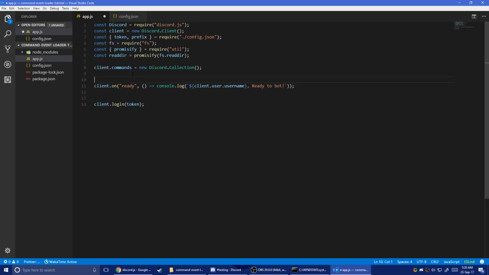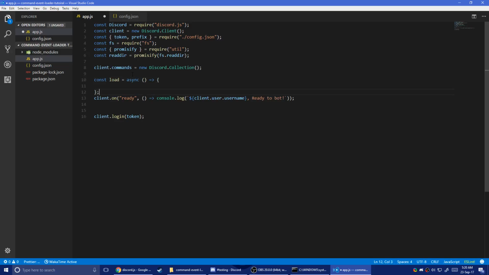Let's create our init or load function. We're going to use async because we promisified the fs read directory, and I don't want to use .then. We're going to await the promise. Okay, so here what we're doing is just making a simple function. This function does nothing at the moment. But we're going to await the read directory function where we're going to create a commands directory. So commands. Here it's going to load our commands.